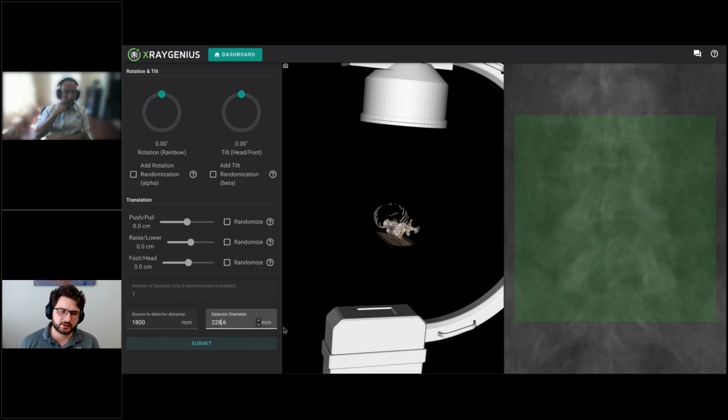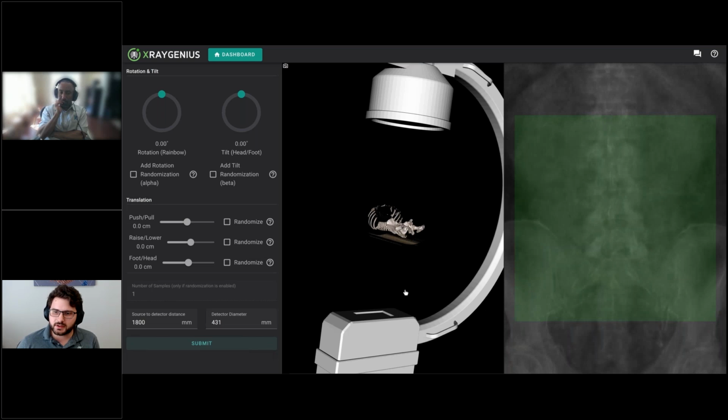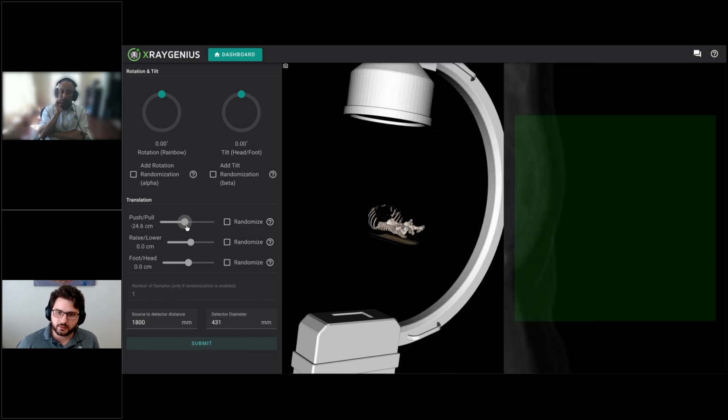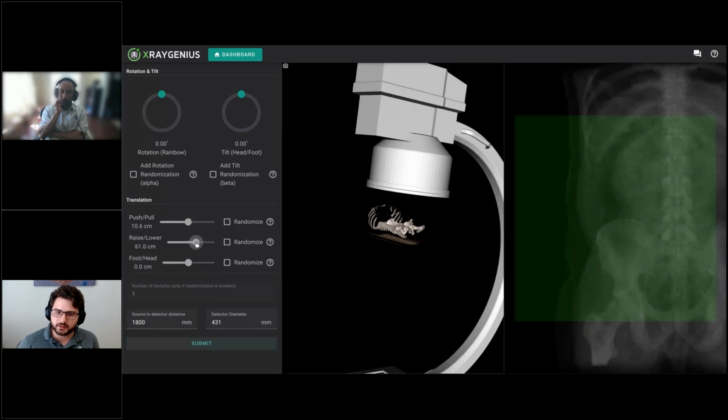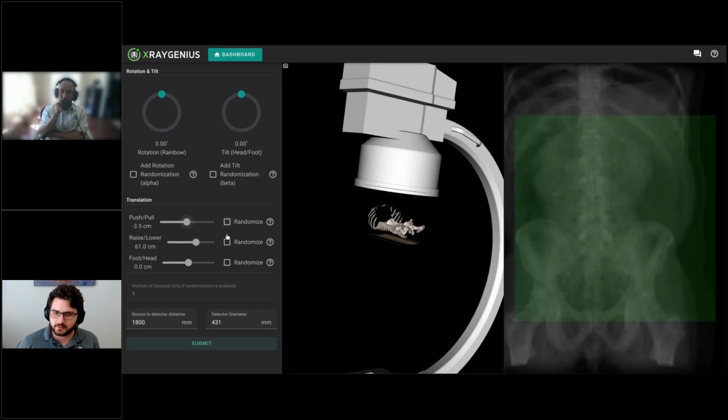And then you can also change the detector diameter. That's just the size of the panel, right? So if I increase that to 431 millimeters, which is a standard size, you can see now the field of view on the right has changed. And if we lower this down a bit, you can see that much more of the torso is in view. So here, this is the hip data set for reference if you try to play with this on your own browser. Here we can try to mimic an AP radiograph, right?